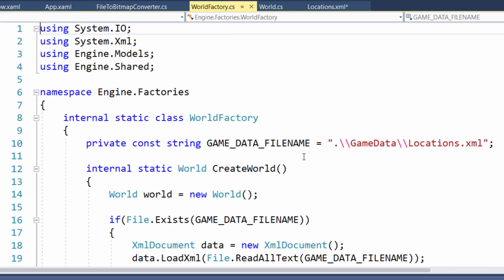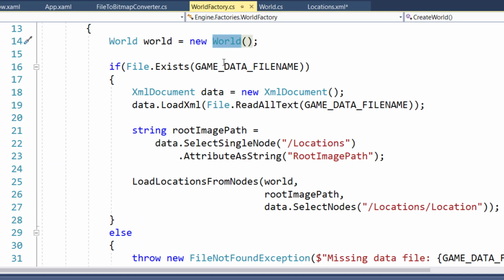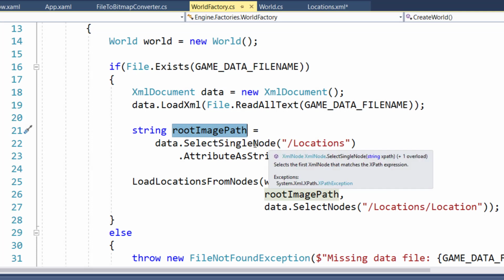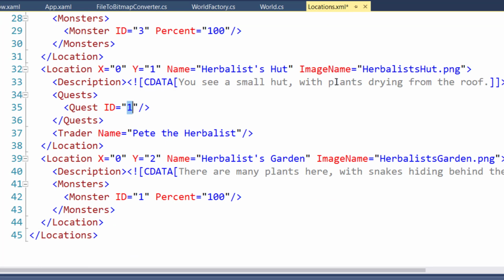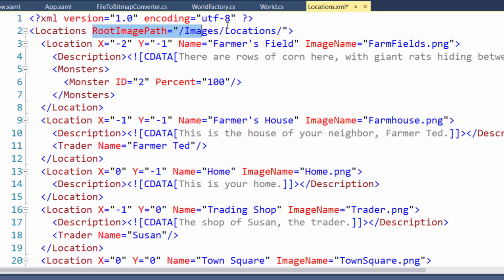It's very similar to the Item Factory class. We have our constant file name, GameDataLocations.xml. We have our static create world function. It instantiates a world, checks to see if the data file exists. If it does, it creates an XML document and loads that document object with our XML file data. Then we start out by reading the root image path. So we're going to select a single node from the top, locations, the plural one, and look for the attribute root image path. And that's going to give us this root image path value, the directory where all of our image files will be located.